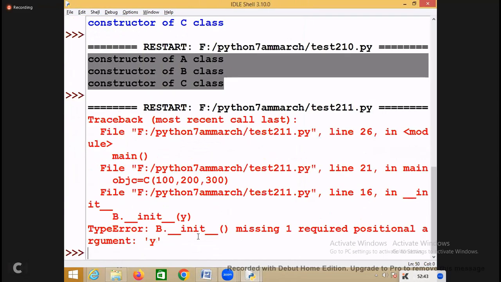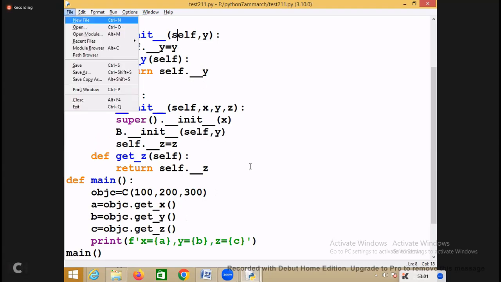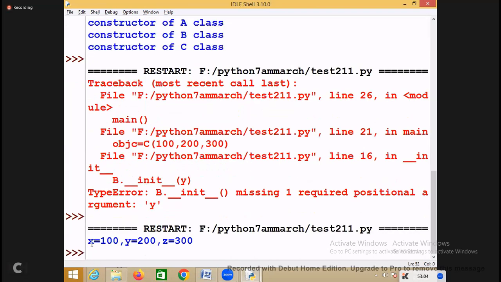So once you run this, we should send one value here, right? What happened? Y we send? One more is there: self, comma, Y. You should send the reference of the current object. What is the value of X here? 100. What is the value of Y here? 200. What is the value of Z here? 300. X is 100, Y is 200, and Z is 300, right?